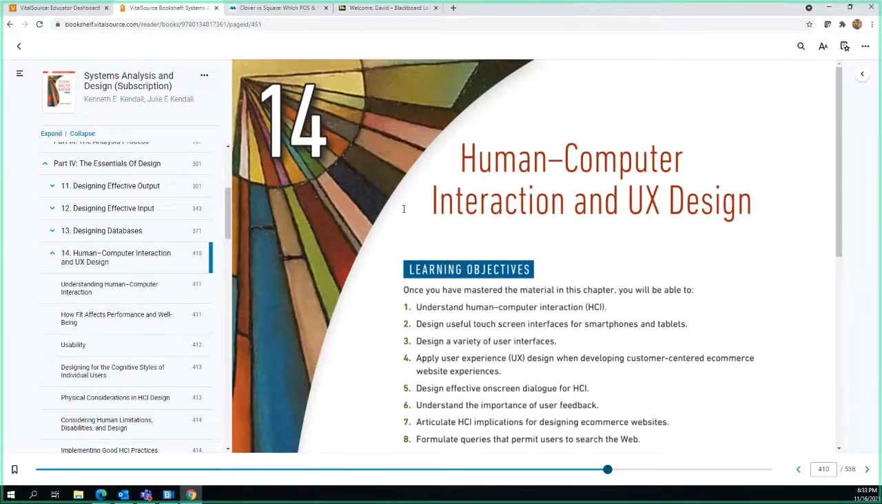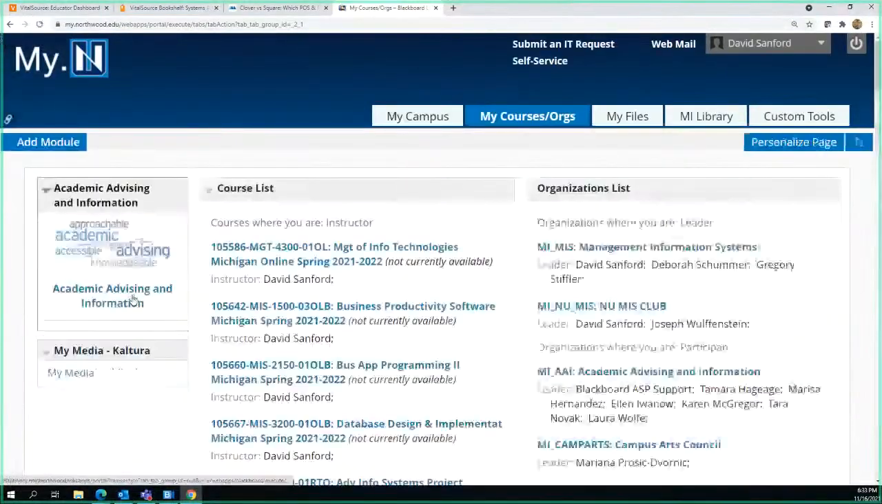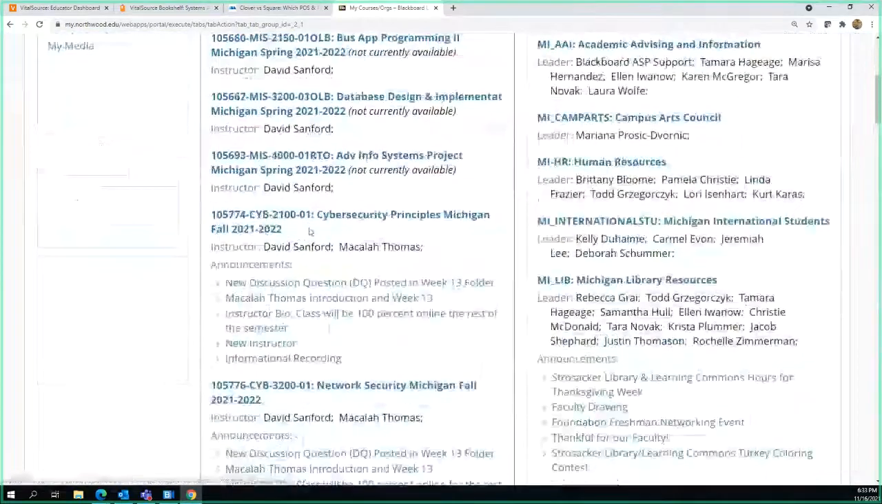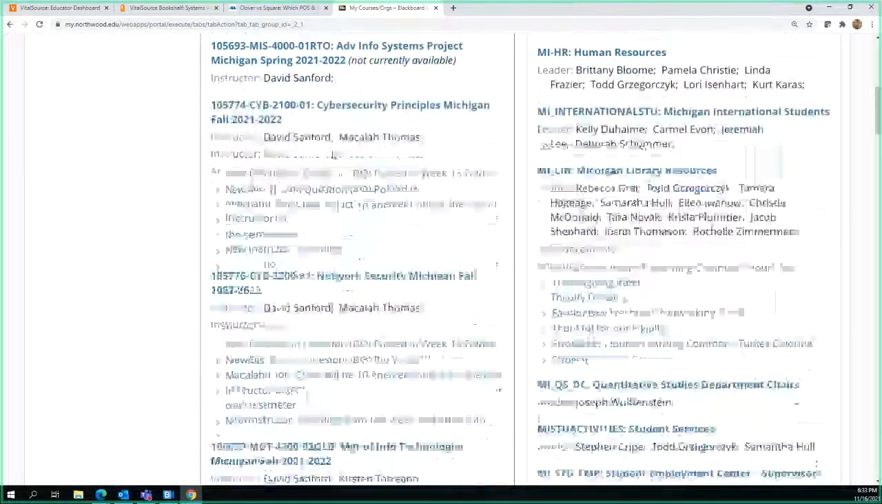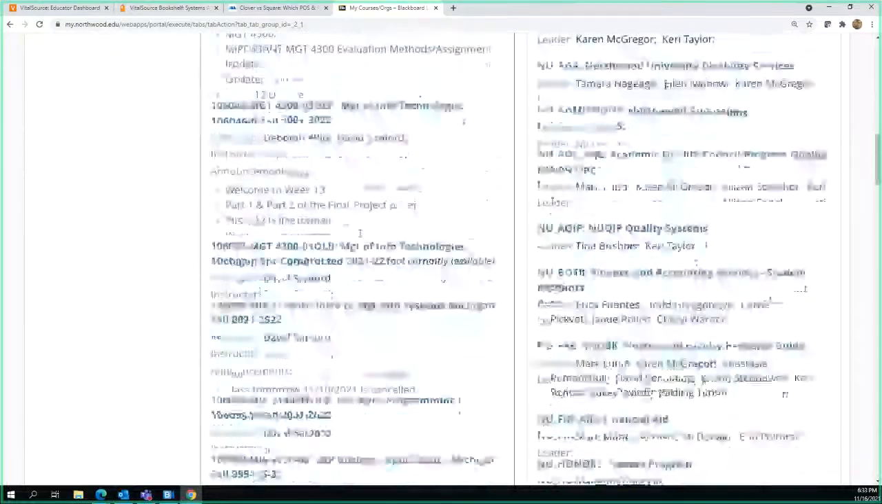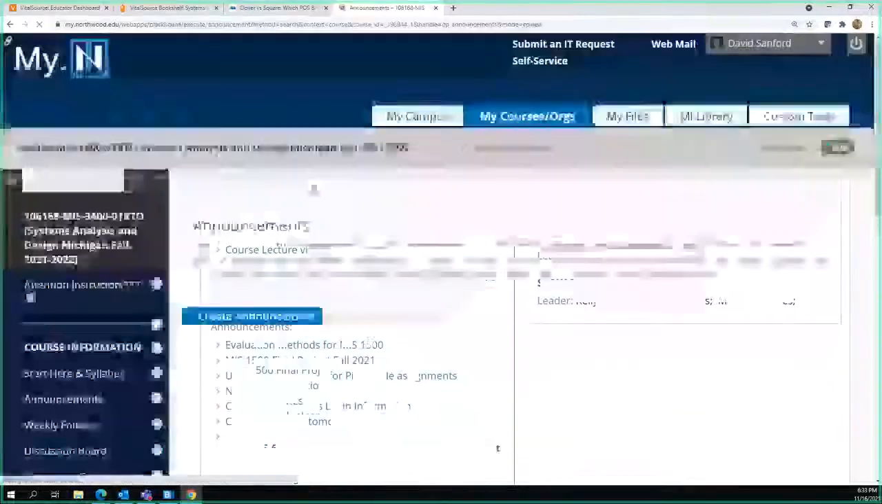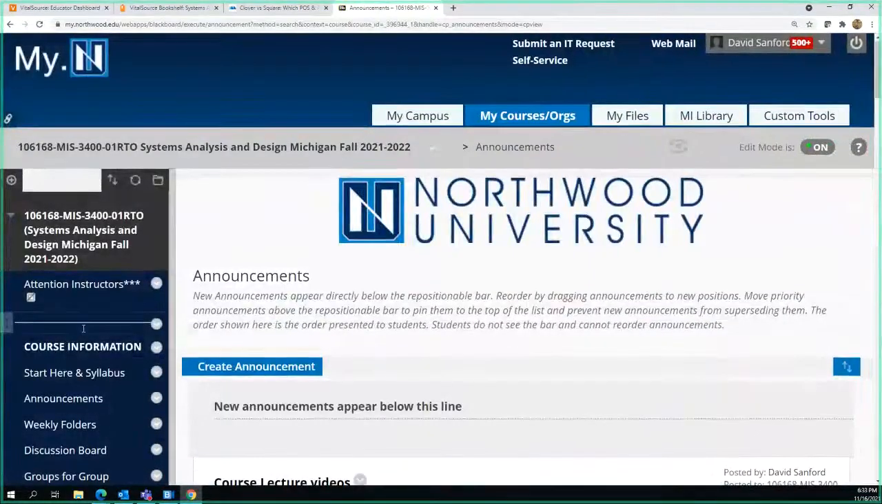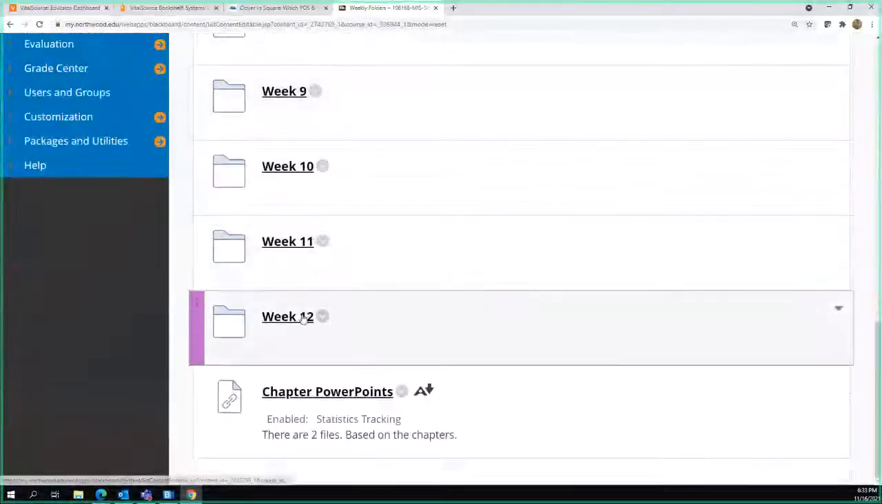Chapter 14 is a very important chapter for you guys to look at when you are doing your projects. If you didn't look at that yet, then you definitely want to look at it because it's something I'm going to be looking for, if that makes sense. So if I go to weekly folders, what week was that in? Week 12?